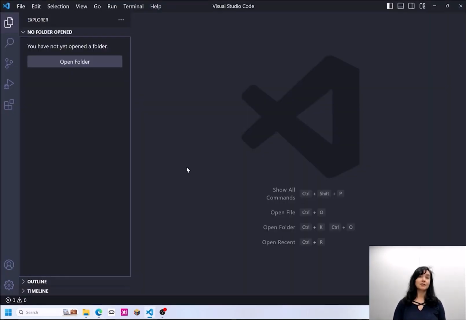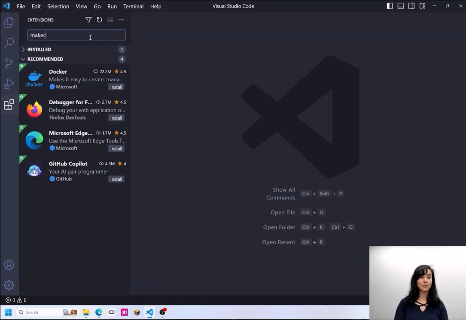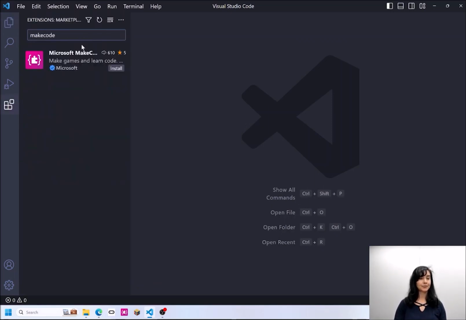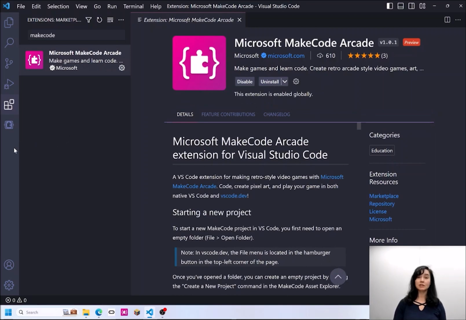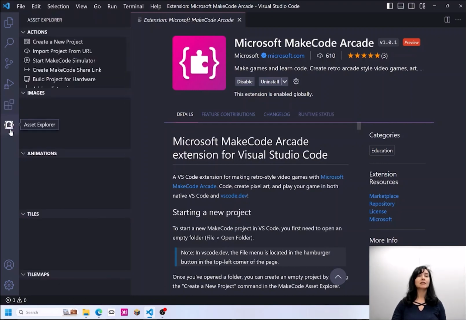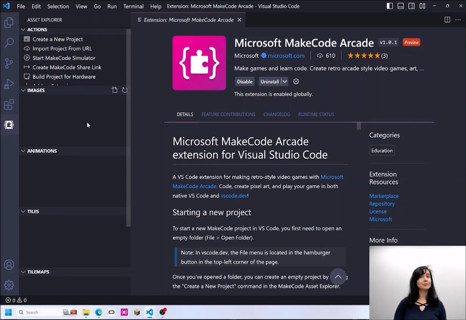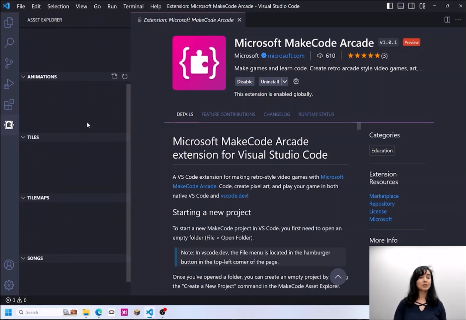Now, here in VS Code, I can go to the extension marketplace and search for MakeCode. All right, when I find it, I can click to install. Now, when you install the extension, the first thing you may notice is a new icon here in the action bar. This is the MakeCode Asset Explorer, where you can see all the different types of assets in your game, like images, animations, tiles, tile maps, and even songs.